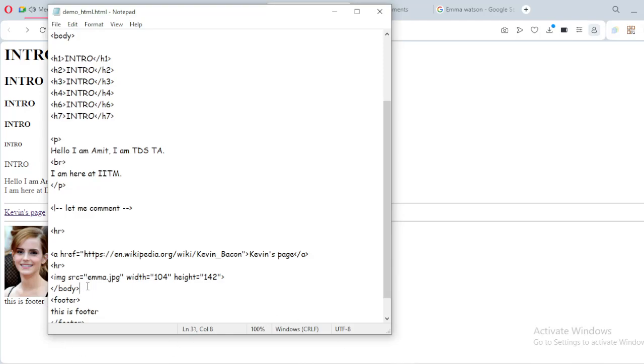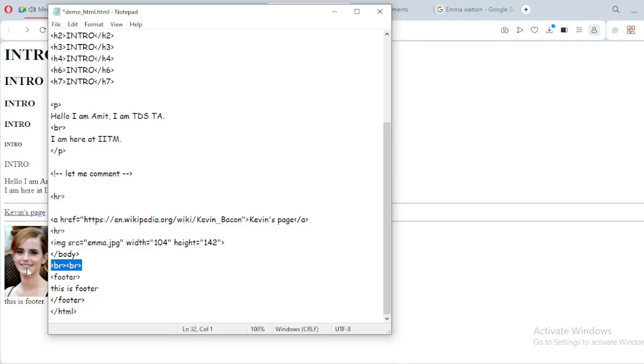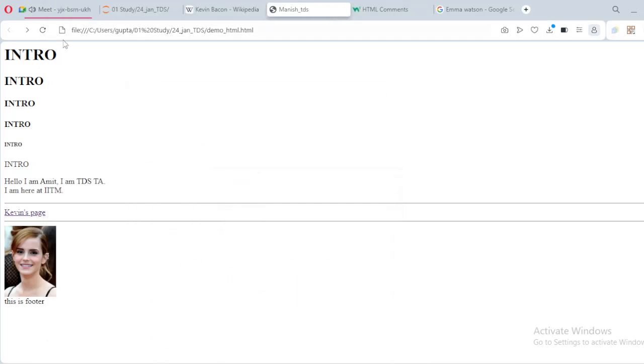Shouldn't it be a little lower? You need to use the break function. Like I just added two break functions. Whether it should or should not is a different thing, but your computer only follows whatever you command. Your computer doesn't have a brain, so this is footer.